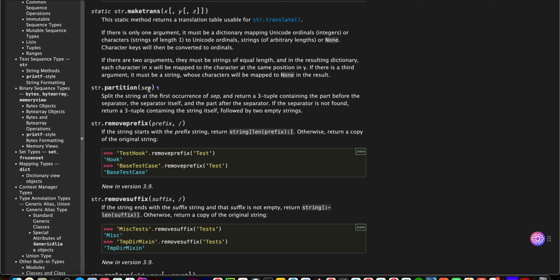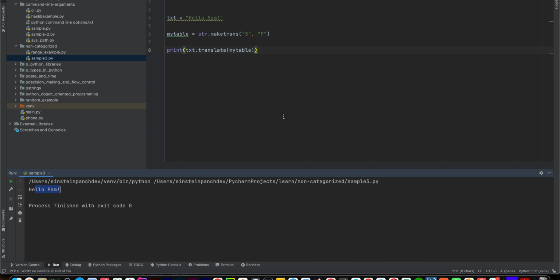Now str.partition(sep). Split the string at the first occurrence of sep and return a 3-tuple containing the part before the separator, the separator itself, and the part after the separator. If the separator is not found, return a 3-tuple containing the string itself, followed by two empty strings. Partition.